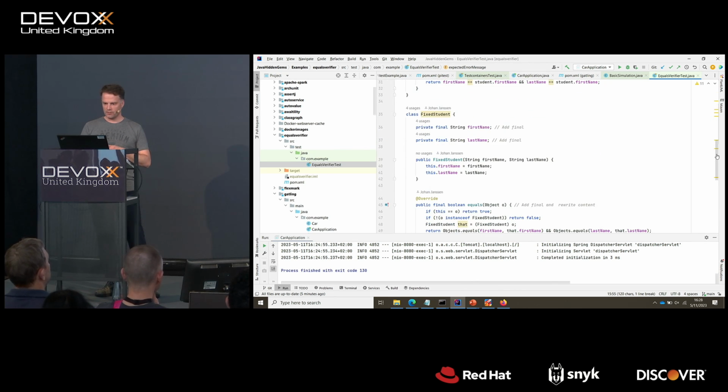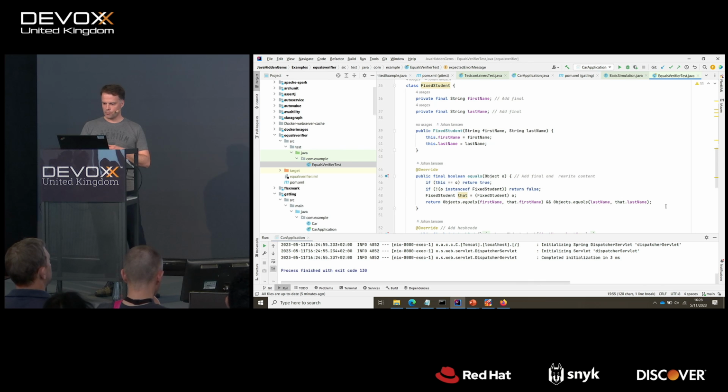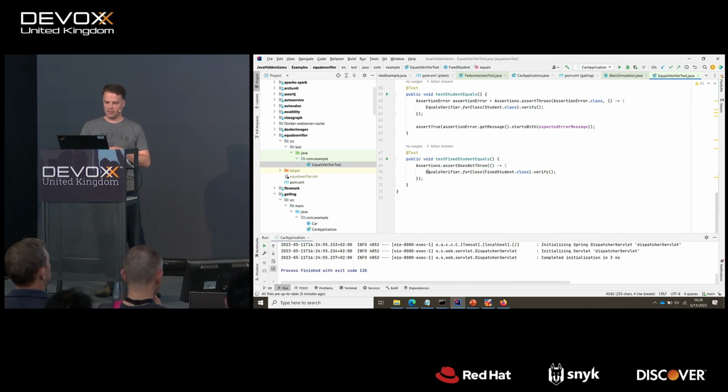So I improved it later, the fixed one. This is a proper equals method. It's a bit more difficult, and these ones should be final. But now if I test the same one, then I can again use equals verifier for my fixed student, verify it again, and it's a good method. And so if you have equals methods that you implemented yourself, I can really recommend using this small library to test how good they actually are.